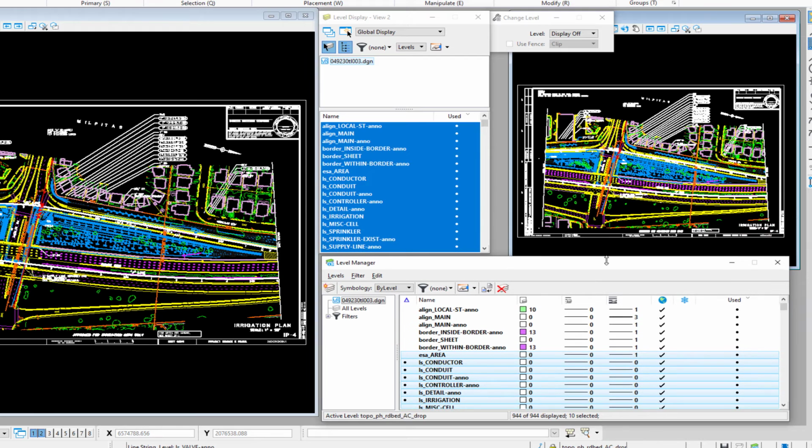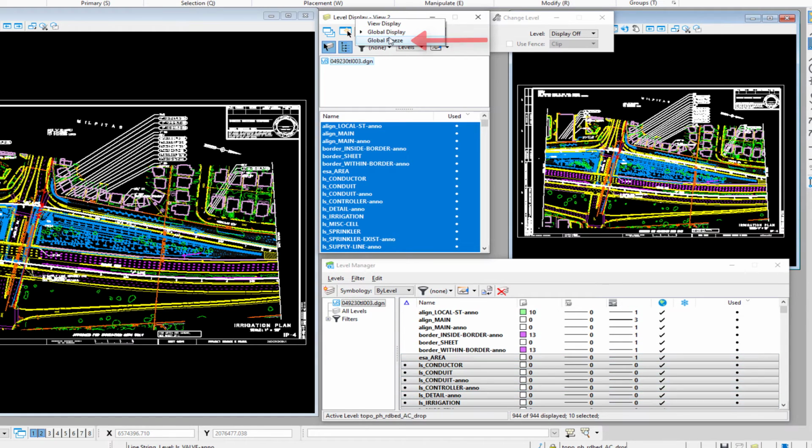Now the other one is global freeze. I'm going to come back here. I'm going to set this to global freeze. And AutoCAD users are generally familiar with this concept.